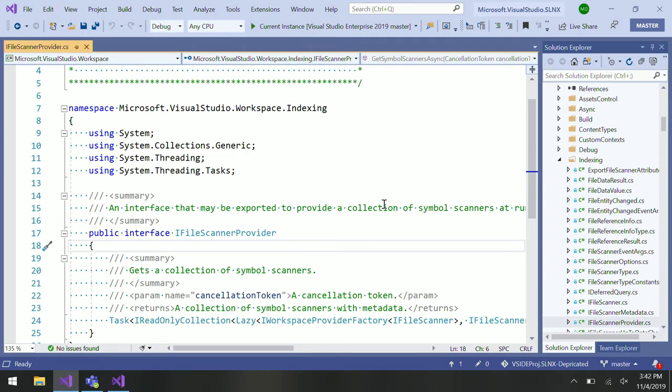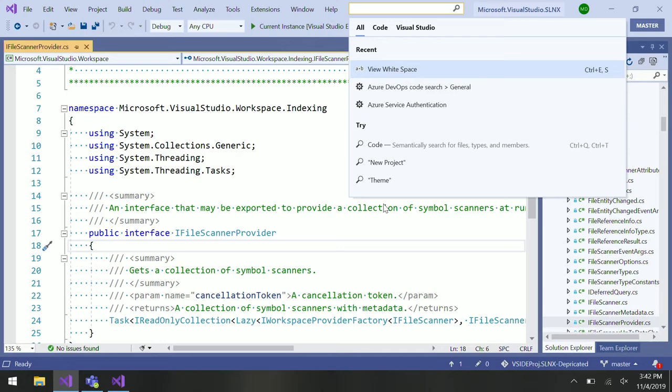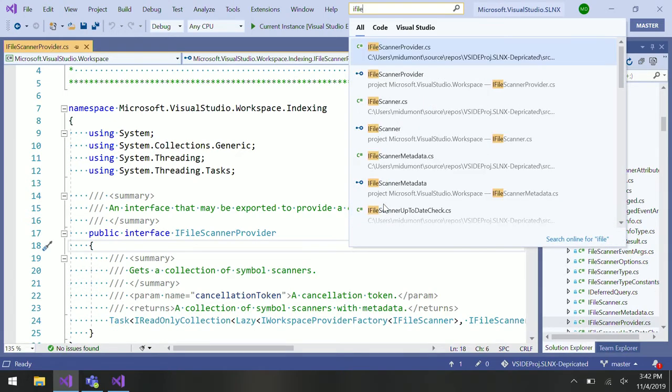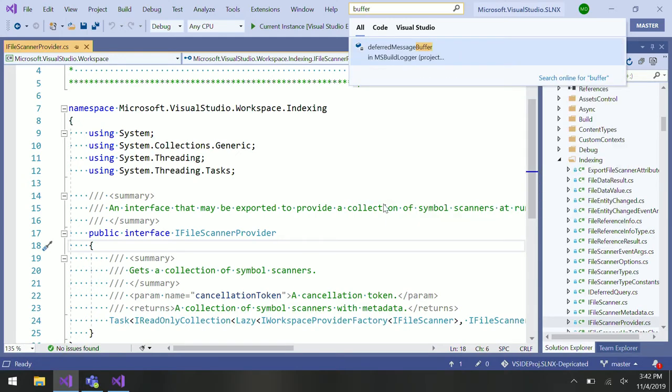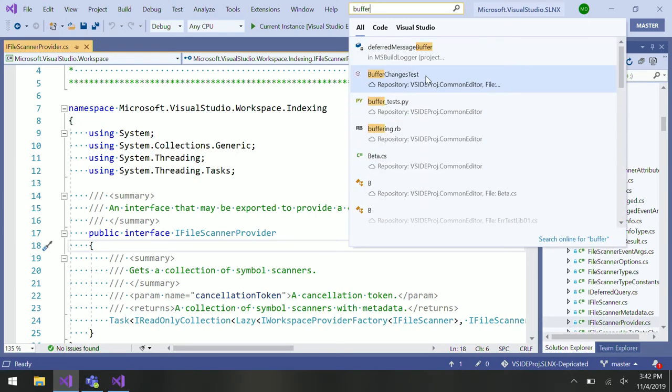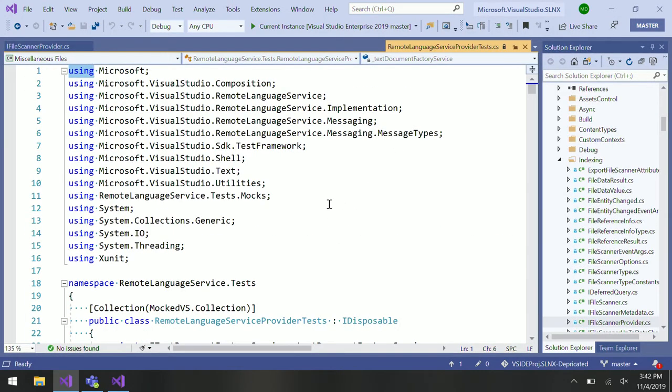Cool. And also with Visual Studio's Control Q search, you can now search for code. So you can search for files as well as types and members. And since we're talking about remote repository search coming soon, Control Q will also be able to find code that is remote and not on your local machine. You can see it looks like this, and you can see the cloud saying repository, which means it's remote. So that was go to implementation, find in files, and Control Q search for remote repositories in Visual Studio.